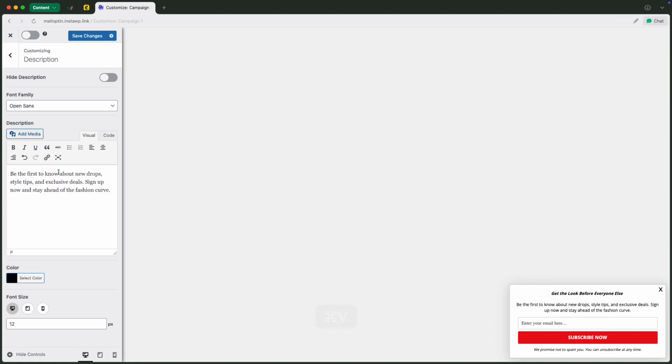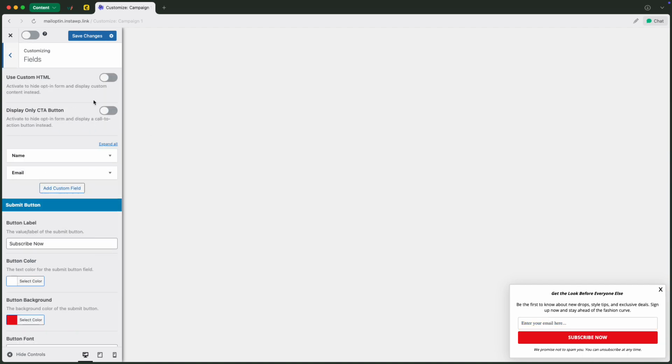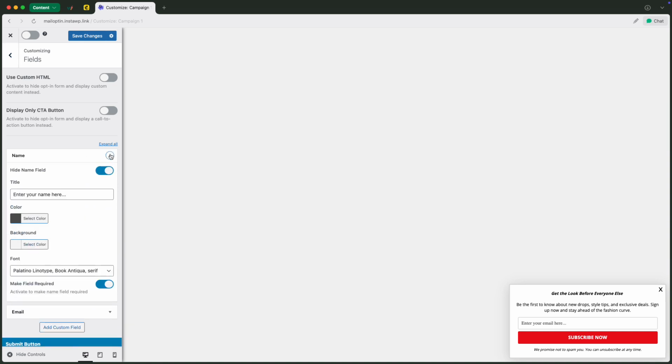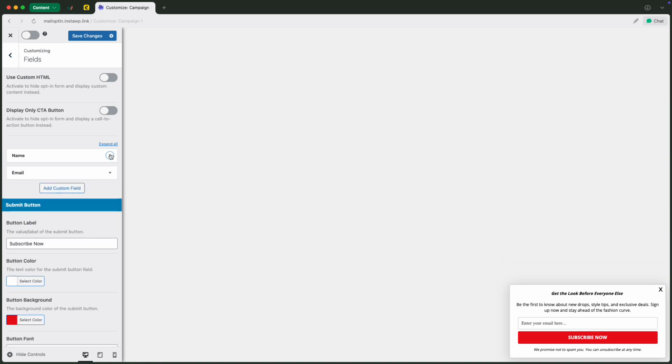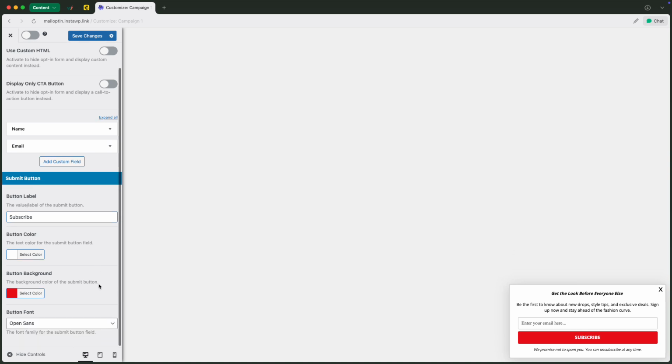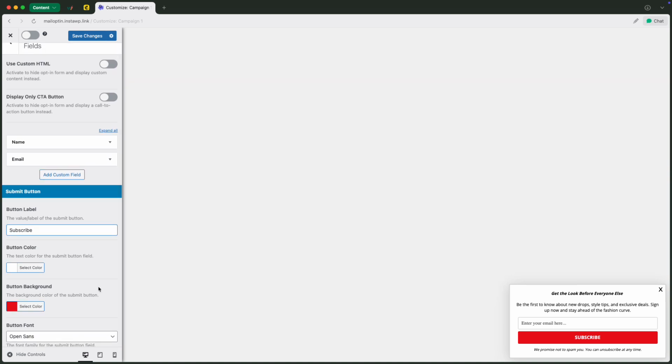Okay, so now we can also go ahead and move on to the options for our email fields. And there we can choose to use custom HTML. We can display only a call to action button, or we can use the standard fields. For example, here's the name field, and right below we have the email field, or you can add a custom field. So we're going to go ahead and change our button label. For this example, we'll make it subscribe. If you want, you can change your buttons colors and font, but for this example, we're just going to keep the default options. Okay, so now we can move on.